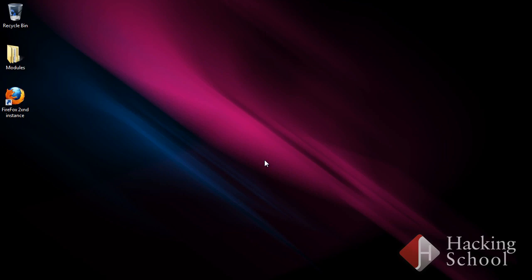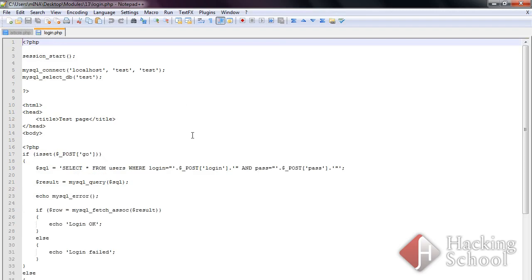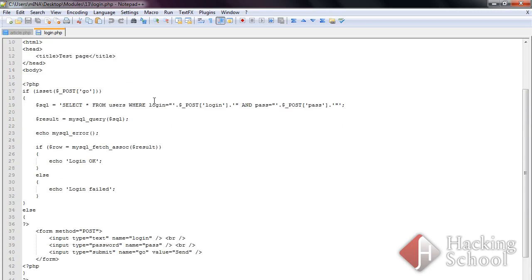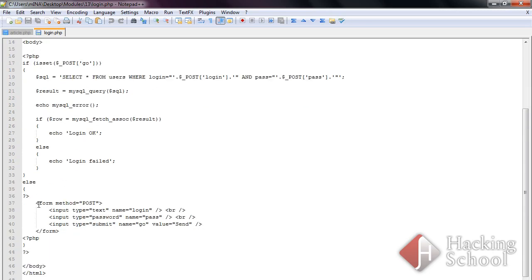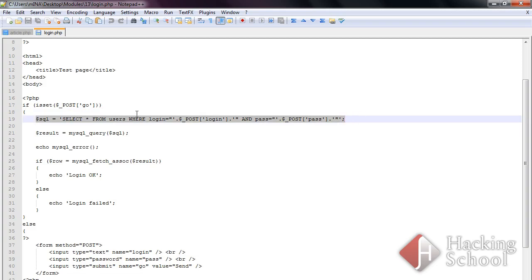The first page we'll discuss is a simple login form which first connects to a database. A form is displayed. If the form is passed to a script, an SQL query is generated which retrieves appropriate database records for the submitted user credentials. If this operation is successful, an appropriate message will be displayed. If it fails, a corresponding message will appear to the user.